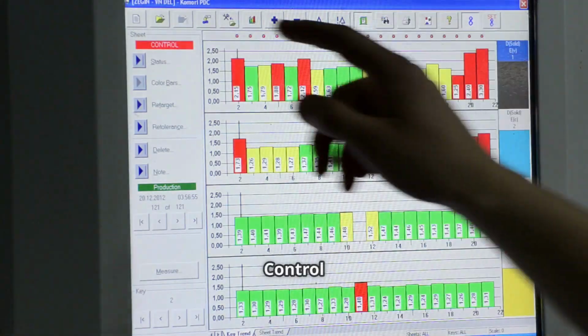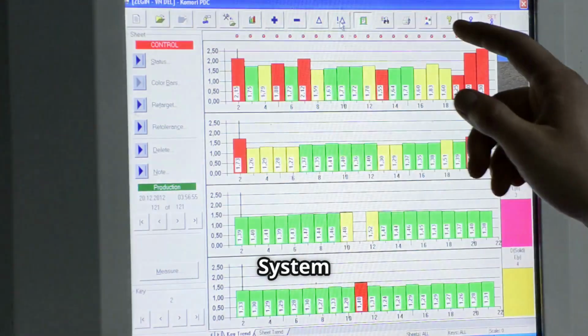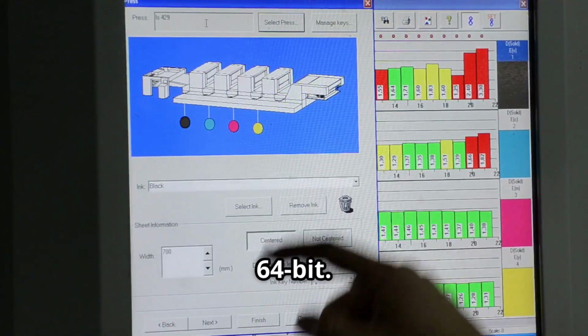Method 2. Using Control Panel. Press Windows plus R, type Control and hit Enter. Click on System and Security, then System. Look for System Type there to see if it's 32-bit or 64-bit.